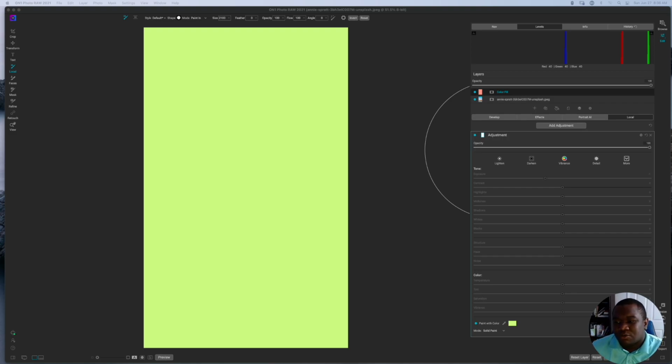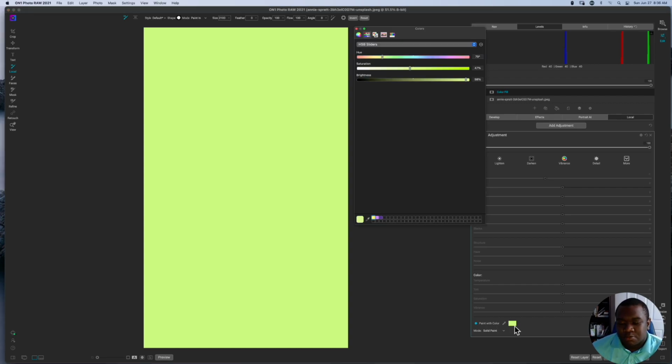And all I did was I went to local adjustment. I added in a paint with color, and then I just colored in the entire background here. All right. Now, when I click on this particular icon, I already moved over to the HSB sliders, which stands for hue, saturation, and brightness. If you're coming from Lightroom, then this would stand for hue, saturation, and luminance, otherwise known as the HSL panel.